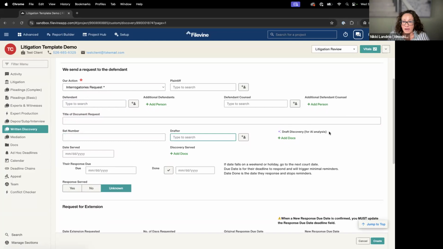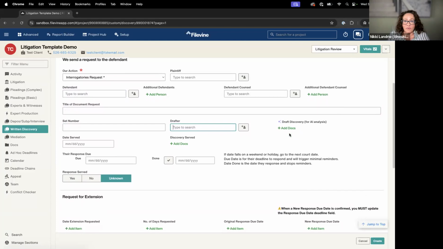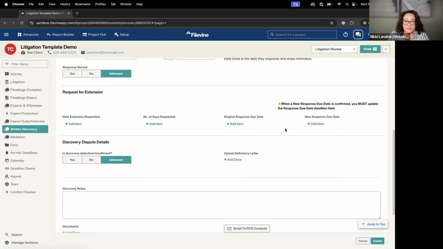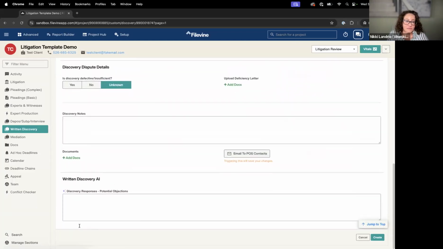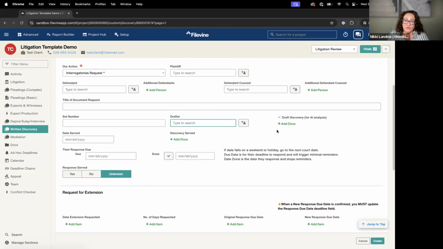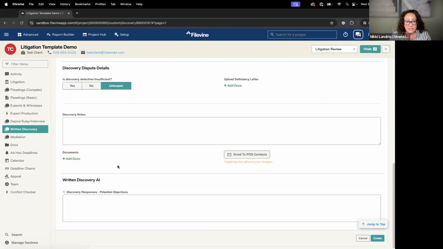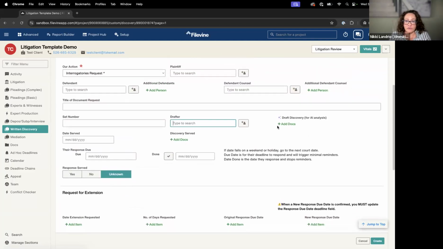And then we have draft discovery for AI analysis. So this is another AI prompt. If you upload this here, there's a text box right here that will indicate the output for potential objections of any interrogatories that you're drafting. So this is a nice way to check your work in preparation for finalizing that document before you send it out. Enter the date it was served if you want to upload a served copy versus a draft.